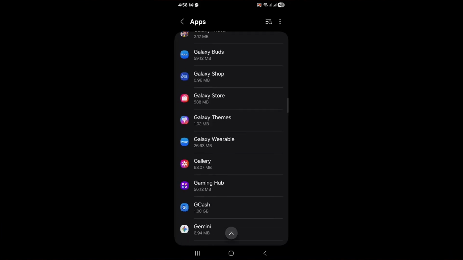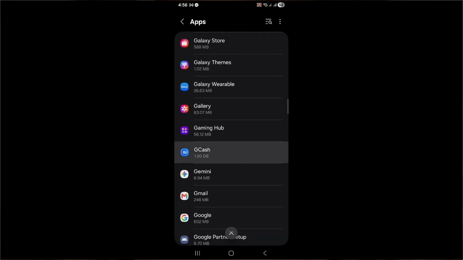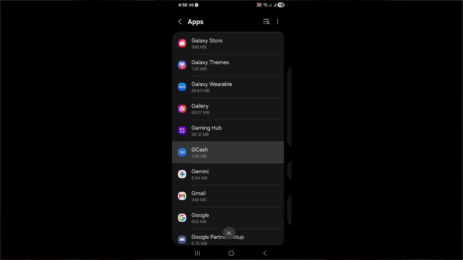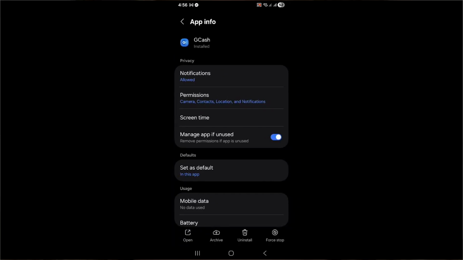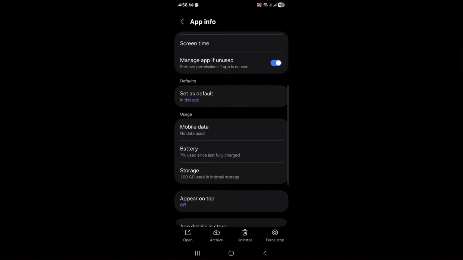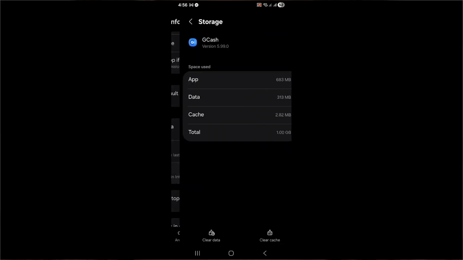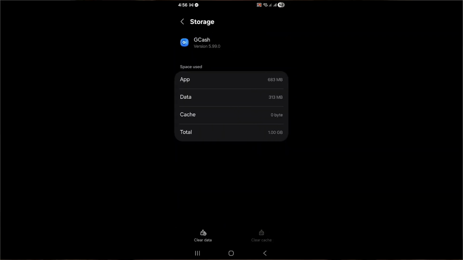You'll see an option that says Clear Cache. Tap on it. This action will remove temporary files that might be causing the error. Clearing the cache is a good way to resolve issues without losing any important data or settings. You can now open GCash again to see if this step resolved the issue.